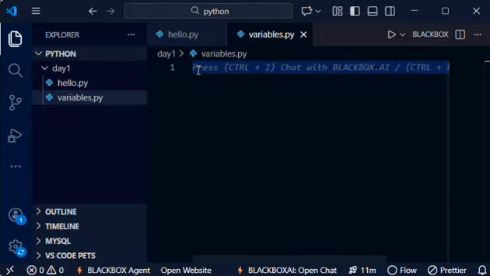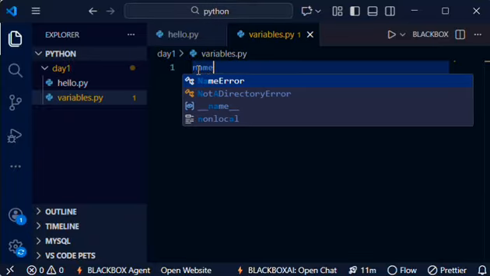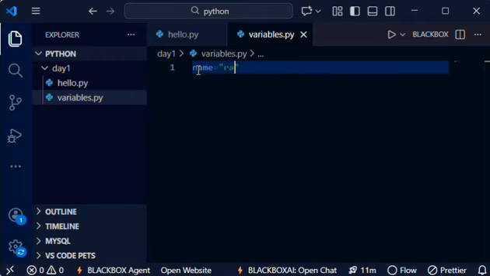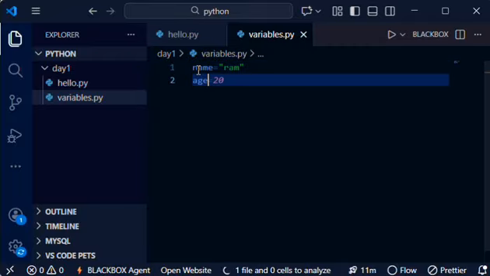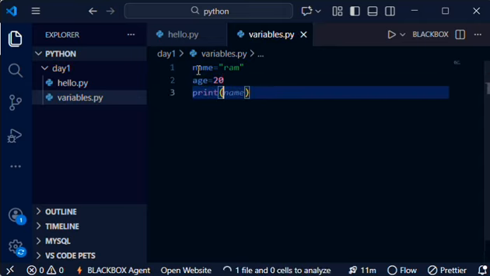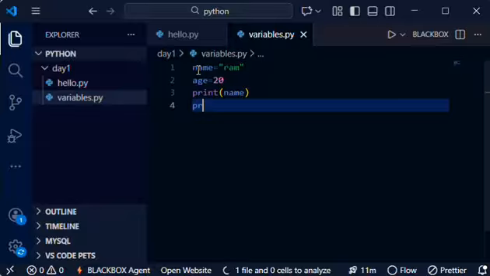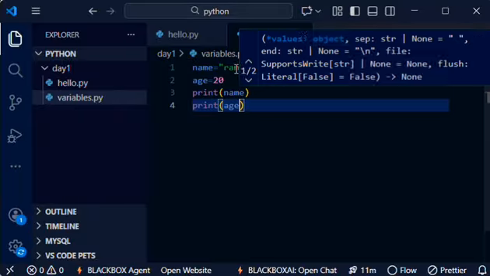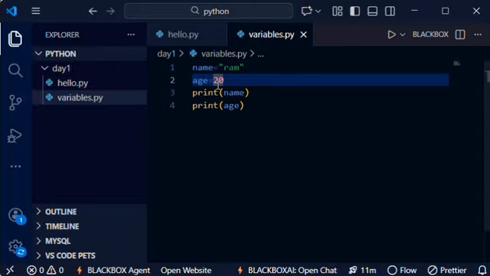How variables are created, as I said in the expression: name is equal to Tom and age is equal to 20. Print name, print age. We want to print name as Tom and age as 20. Name is a container variable, and inside it the data has been stored, and age is a variable and 20 is the data stored in it. We'll compile that.